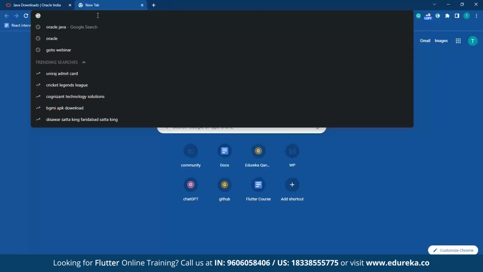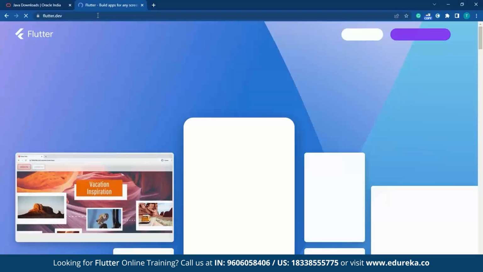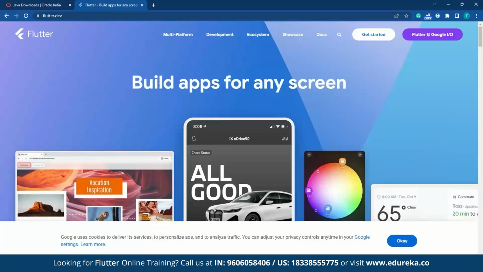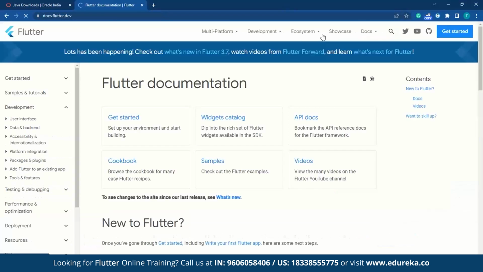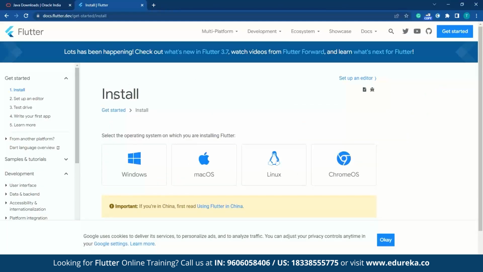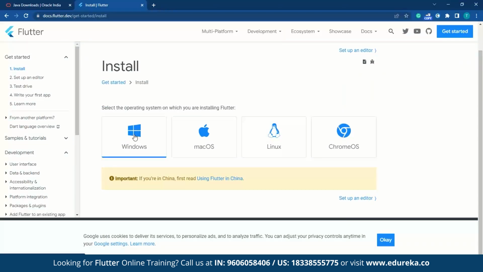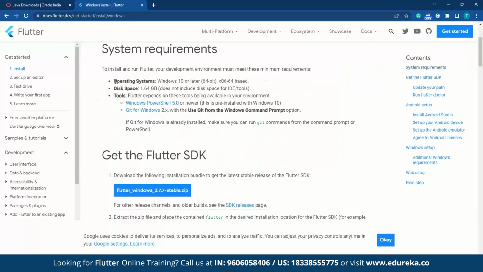For that, just type flutter.dev. You will go to the actual Flutter page over here, and go to docs. Click on get started. Here you will get started with the installation. I'll now install for Windows, and here you can see the system requirements specifically for the Windows installation. Here you can see the operating system. The basic requirement will be Windows 10 or later versions.